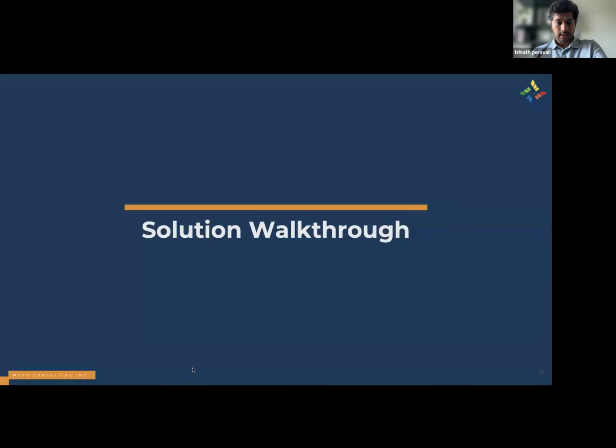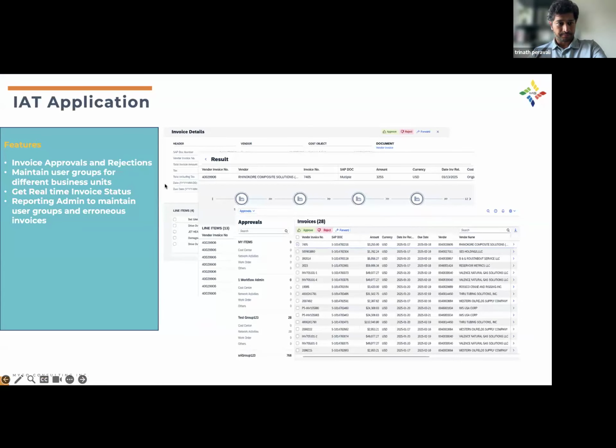So next slide, I'll go through the solution walkthrough. If I have to summarize, we have multiple pages, with multiple invoice approvals coming in. On the right-hand side, you see the screenshot. We have different sections: my items, workflow, admin, test groups, etc. This is all dummy data just for the sake of this presentation. We've mocked up some of the data, but this is essentially the layout.